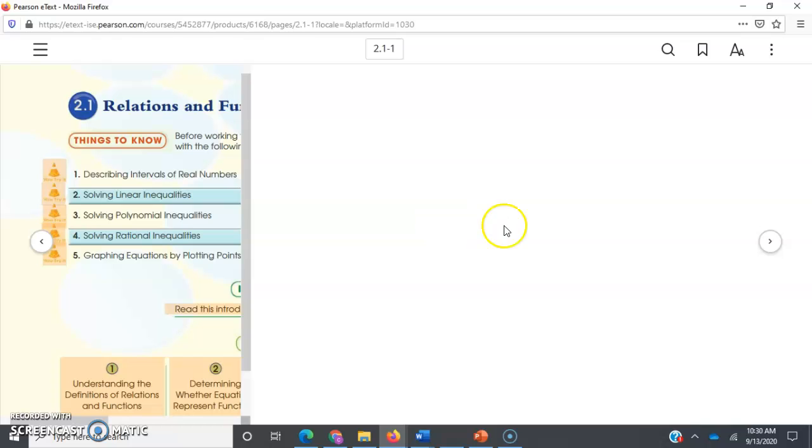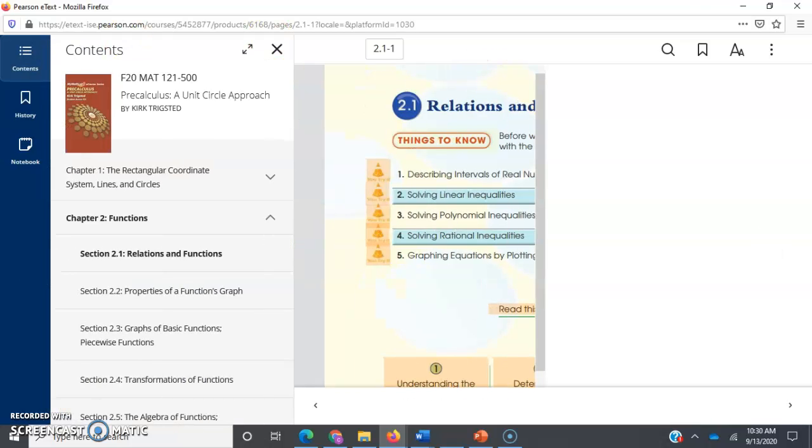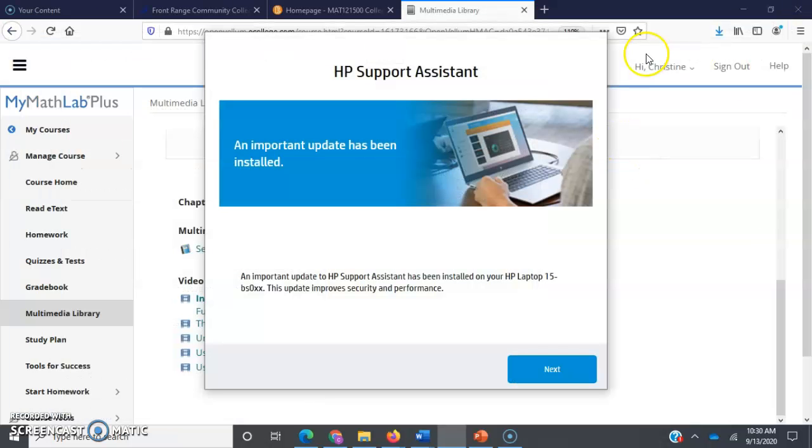So here's the e-text for you. Just another way to get to it. Sorry, the format's a little bit weird. Okay. And get rid of this.